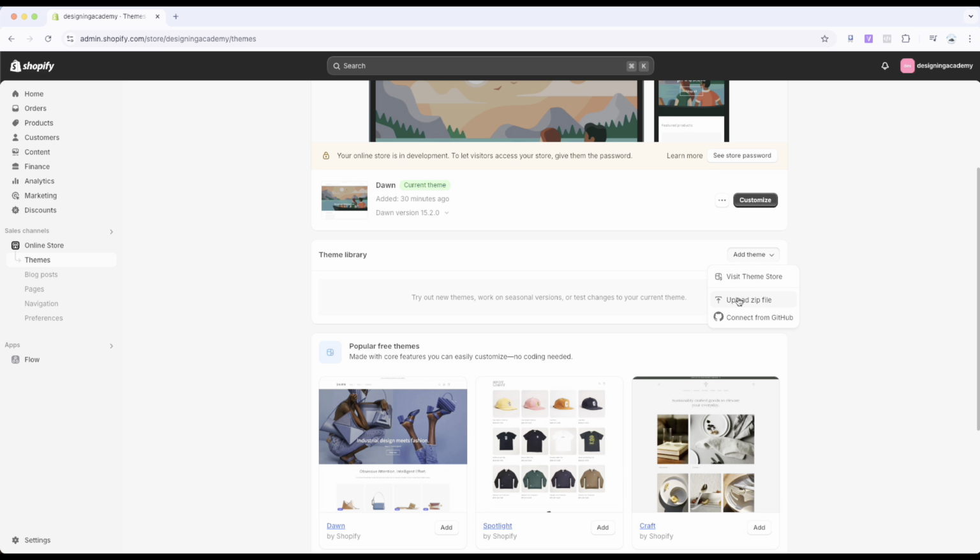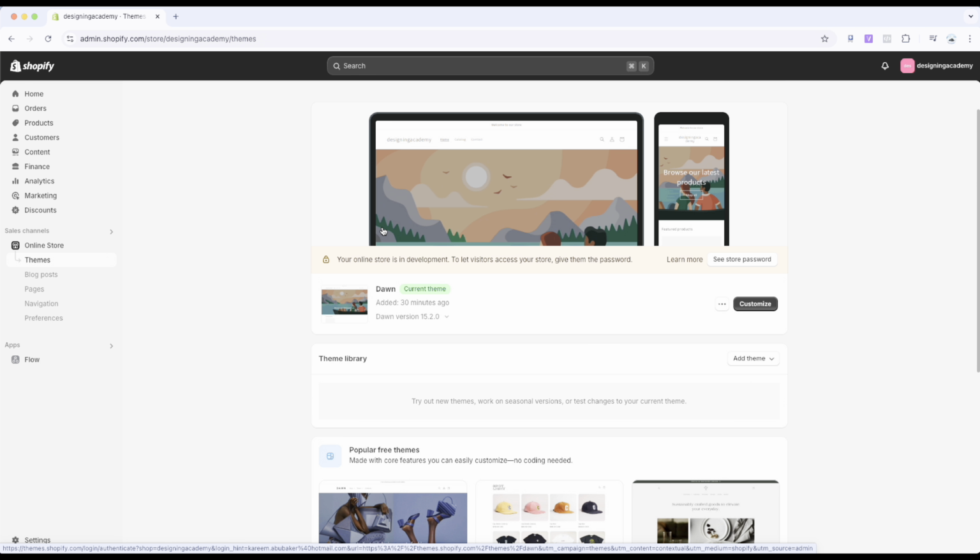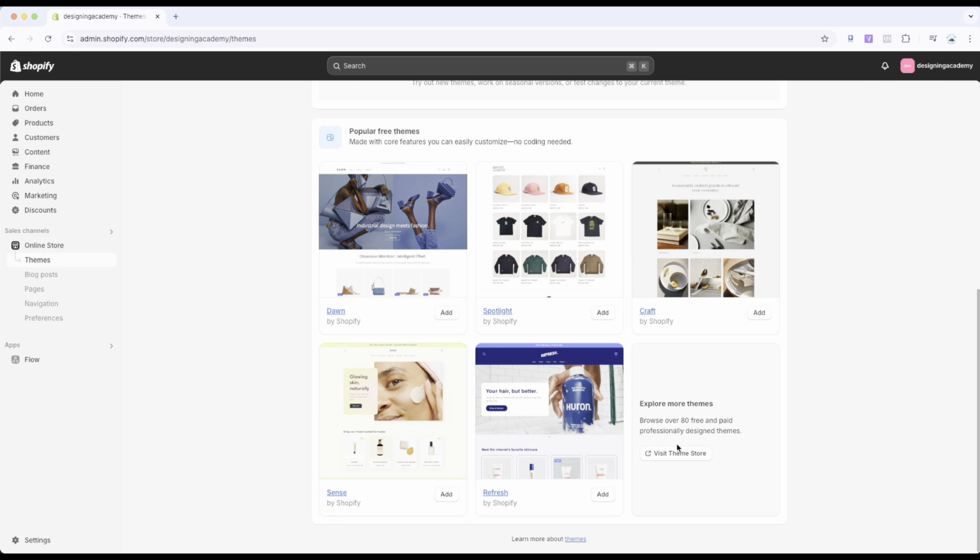Here you can see the theme library, where you can upload a theme if you purchase it from another place or from another marketplace on the internet. There are also popular themes on Shopify, the free themes that you can see: Dawn, Spotlight, Craft. There are around 12 or 13 free themes on Shopify that you can look at and choose between to use on your website. These are really beautiful, simple themes that you can use if you are on a budget. You have to look at each one of them, so you can choose the best one that fits your product or niche.